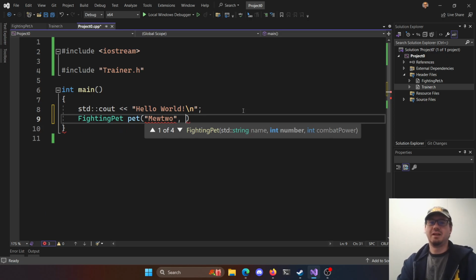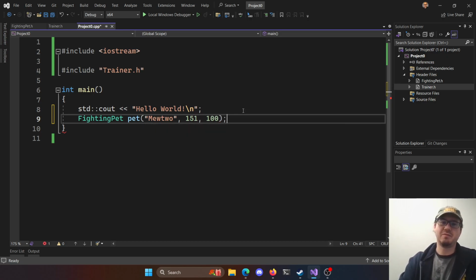We have a lot of names. What's his number? Is he 250 or 251 or something? Or 151. 150. Oh, that's right. Yeah, 150 in the first set. Mew is 150. And his combat power was something big, right? I don't even remember. At least 4. We'll give him 100. Because why not? We can, right?